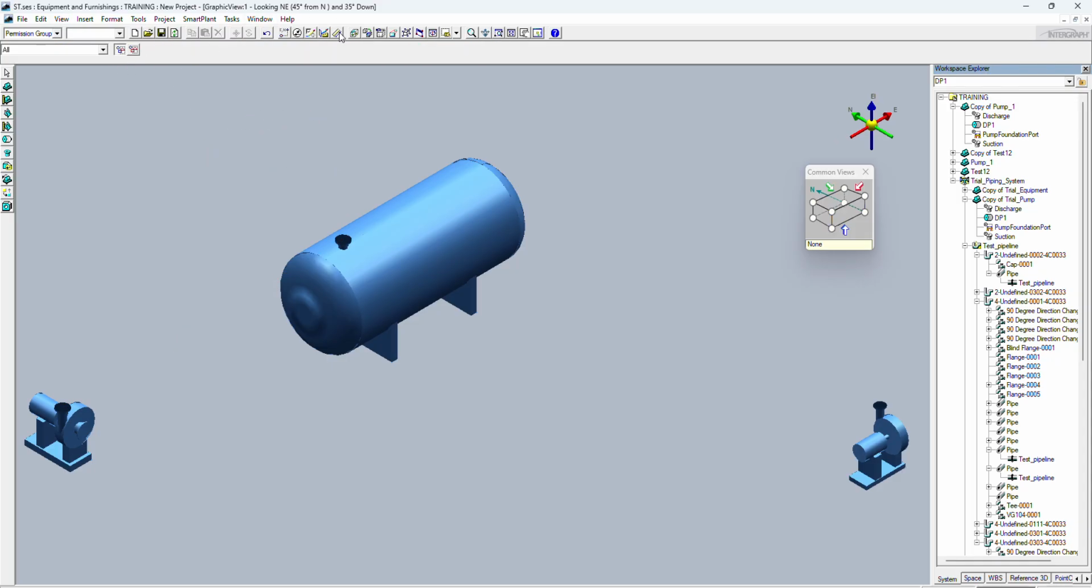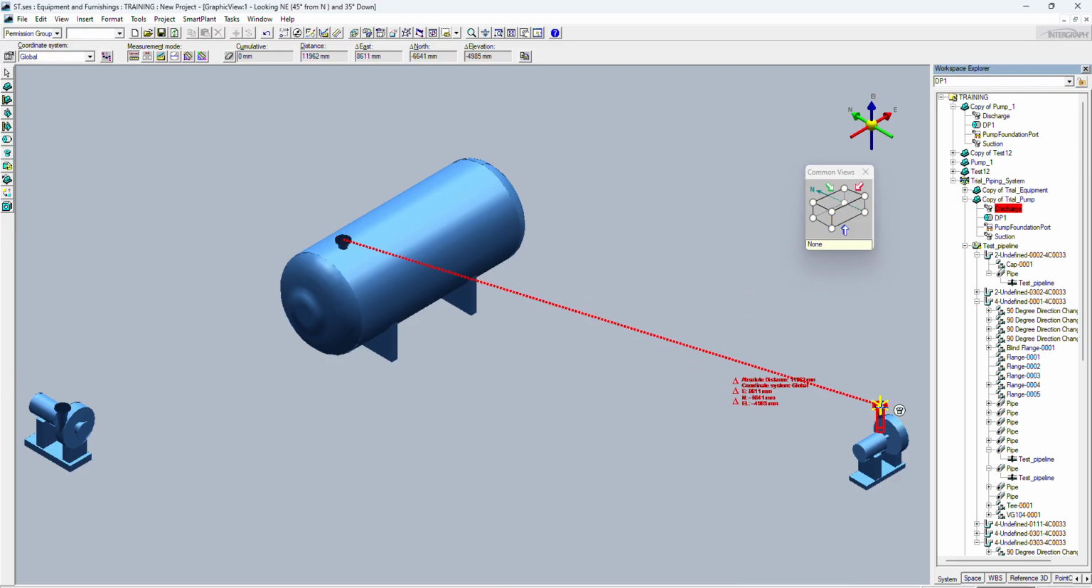If you have to measure the distance between 2 points, just click on the measure command, take the first option, give this point and give the other point anywhere, and you will find the distance. You will find the distance in each direction along with the absolute distance. So I hope this is clear.